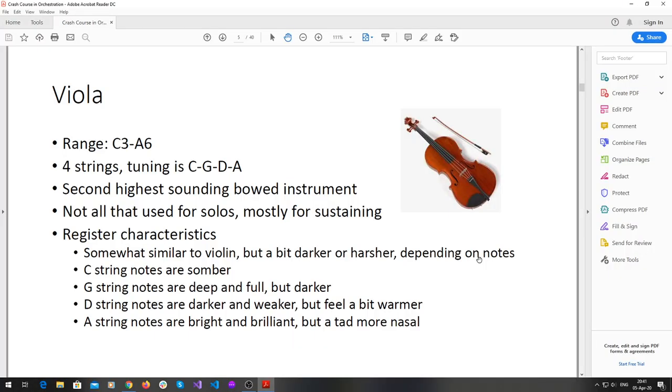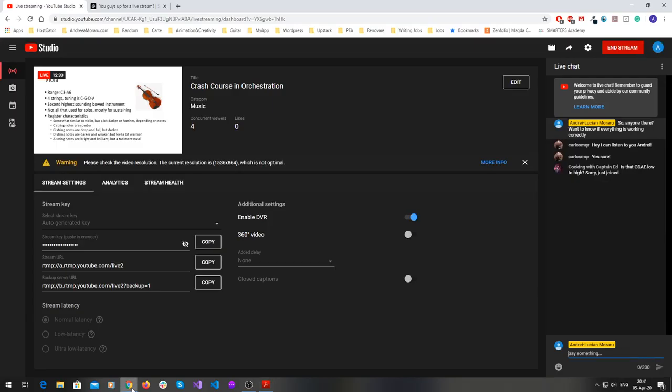Let me just check for a bit to see if anyone has said anything in the chat. Yes, Ed. Yes, the GDAE is from low to high. The tuning is from the left string to the right string. Similar to guitar, basically. So the highest string is the E, then goes down to A, and then D and G. It's sort of a reverse guitar, so to speak.